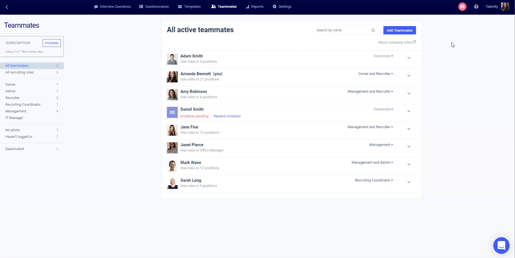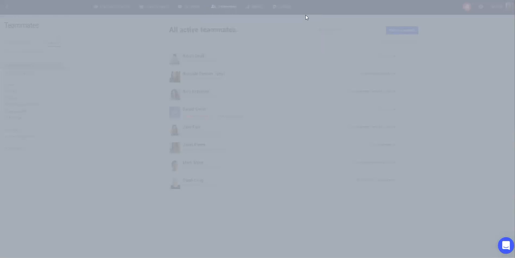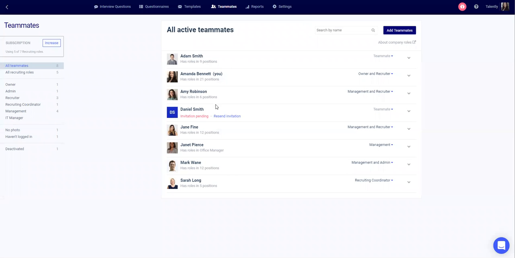When you're ready to add teammates and you've reviewed all of the permissions, click Add Teammate, enter their work email address, and click Invite. If for some reason they haven't received the invitation, you can click Resend and they will receive the invitation again, just like you received when you logged on to Comeet for the first time.